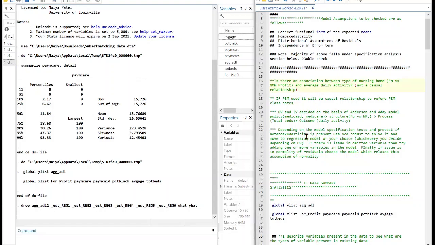In this regression diagnostics, the basic things we would be checking are: is there a correct functional form for the expected means? Is there homoscedasticity? Is the distributional assumption of residuals met? And finally, is there independence of the error term? The majority of these fall in the specification analysis, which I'll show in part 3 of this video series. By doing a regression diagnostic, we are basically checking if there is a violation of any of the regression assumptions.